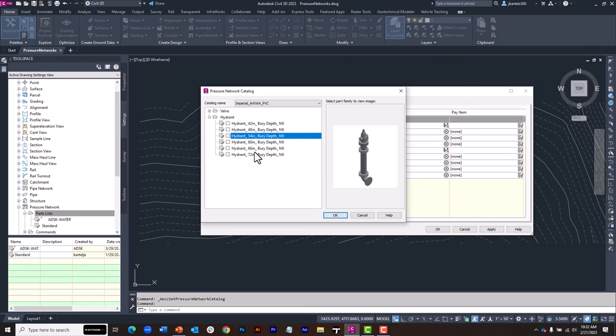Now, since we have a nice PVI grip at each cut length, I can make very easy edits to this. As an example, I'll click the grip here. I can pull this down. I can click the grip here and pull this down, and I'll press escape. Let's zoom out a little bit, and let's look at what we really did by adjusting those grips.